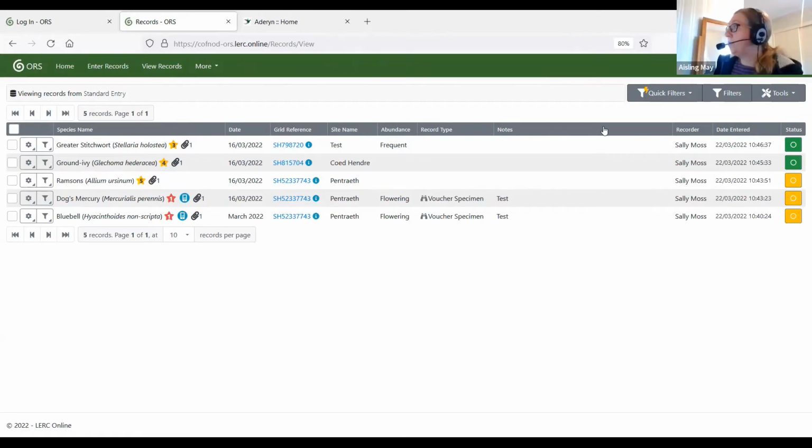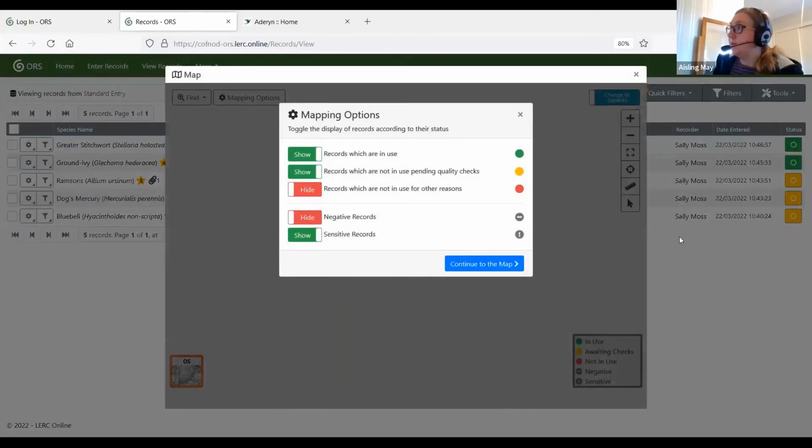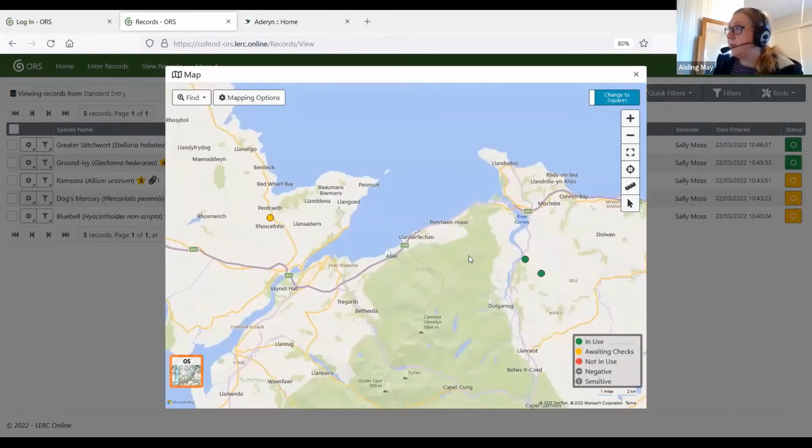So for example, I might want to map all the records. So I've got a tools button at the top right, click on that, map all records, and it should bring me up a nice little map showing where all these records are. Hopefully, yeah. So you will get an initial page here, which generally speaking, just click continue to the map, but it does explain on the bottom right there what these different colors mean.